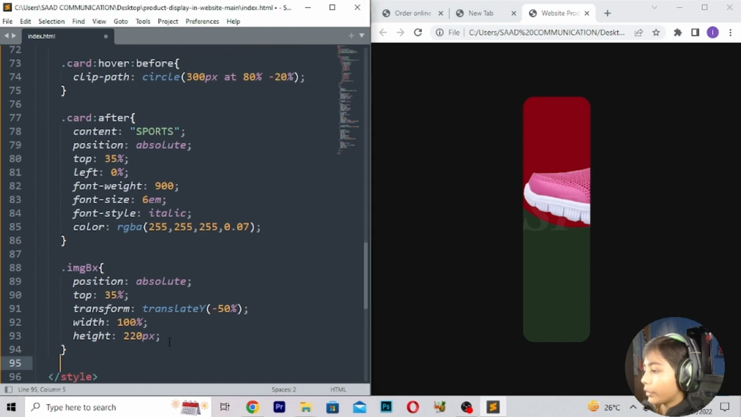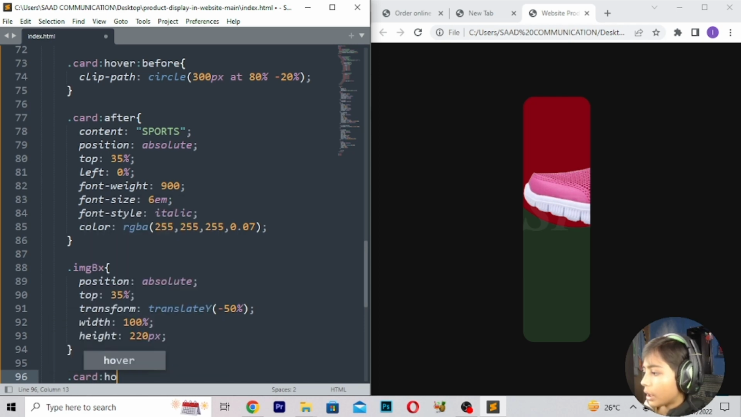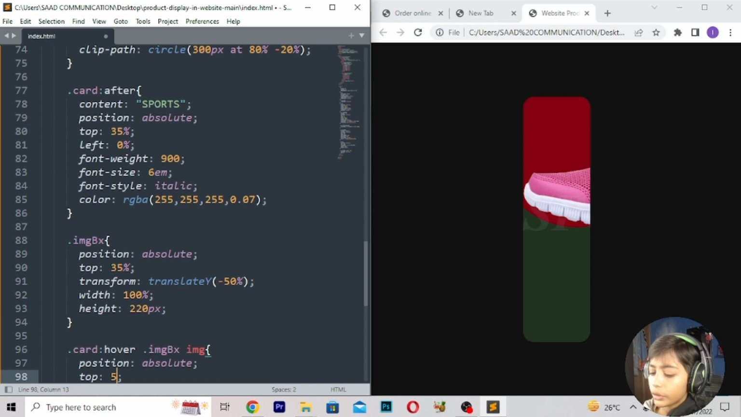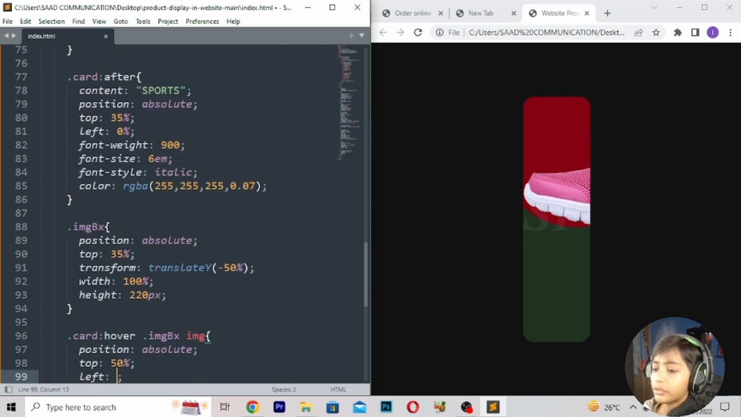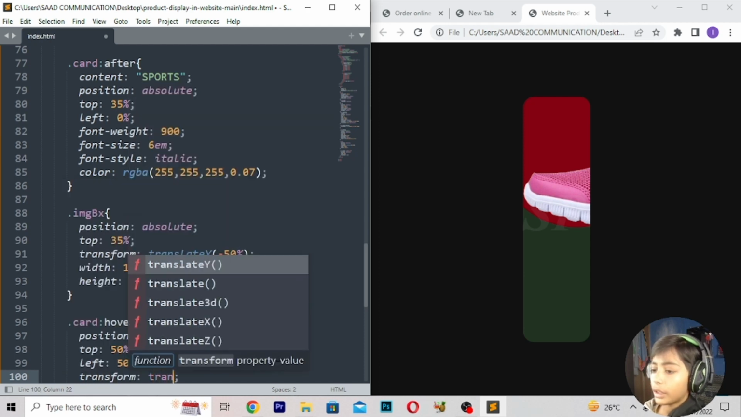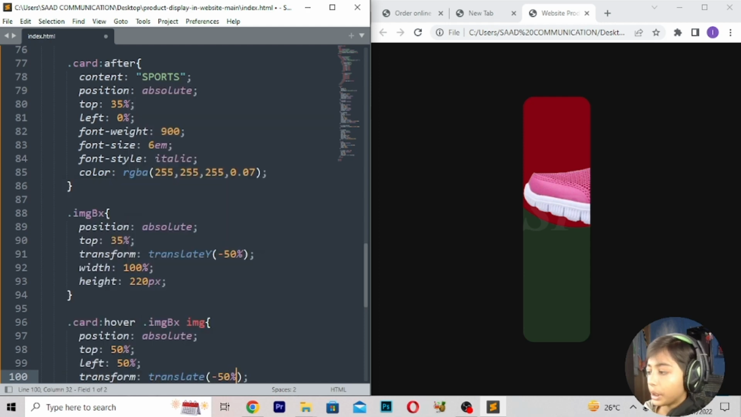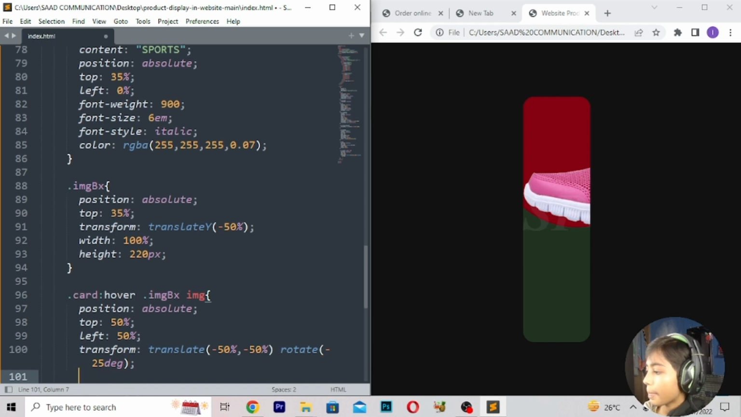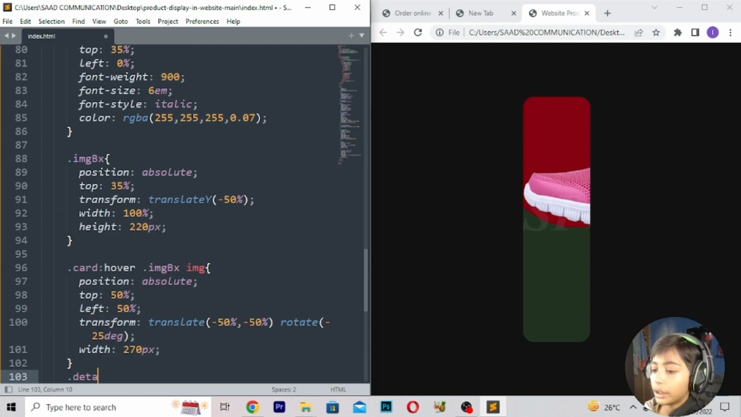Dot card hover dot image box image: position absolute, top shall be 50%, left shall be 50%, transform translate minus 50%, minus 50%, rotate minus 25 degrees, width 270 pixels.